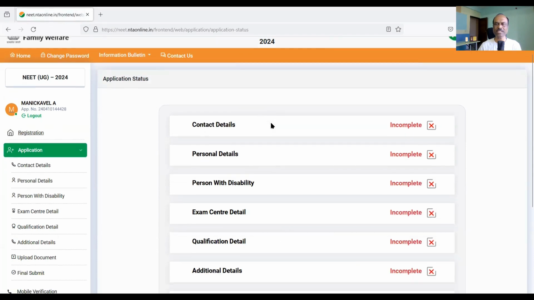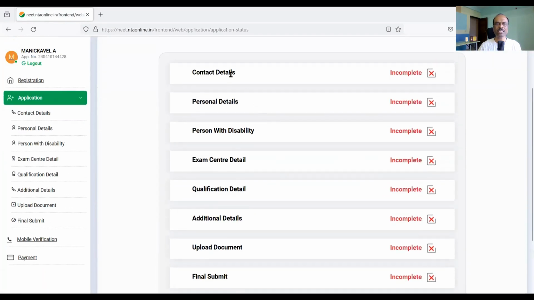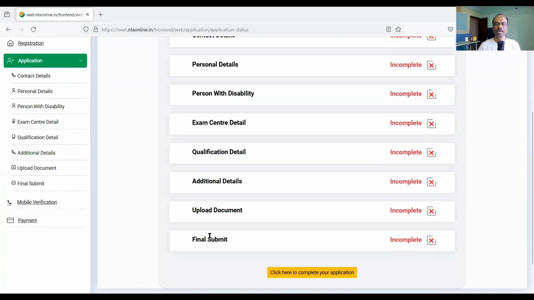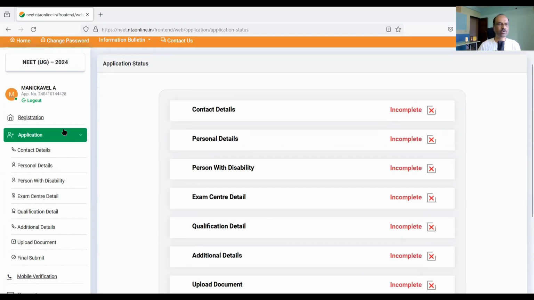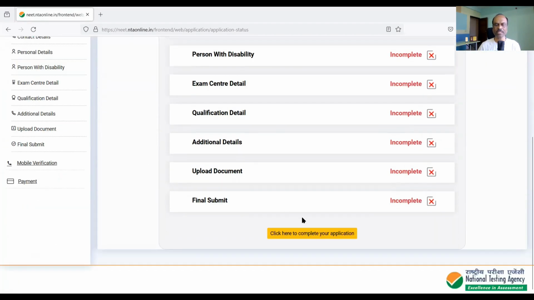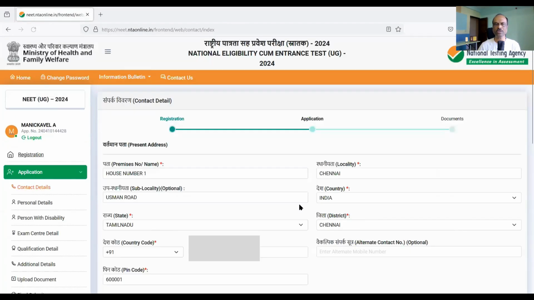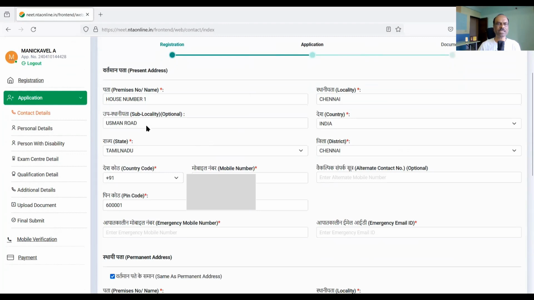click on application. In application, you can see that you can do the contact details, personal details, person with disability, exam center detail, qualification detail, additional details, upload document, and then final submit. So let's click on contact details, or you can click here to complete your application. So once you click here, then you can see that first your address is displayed.